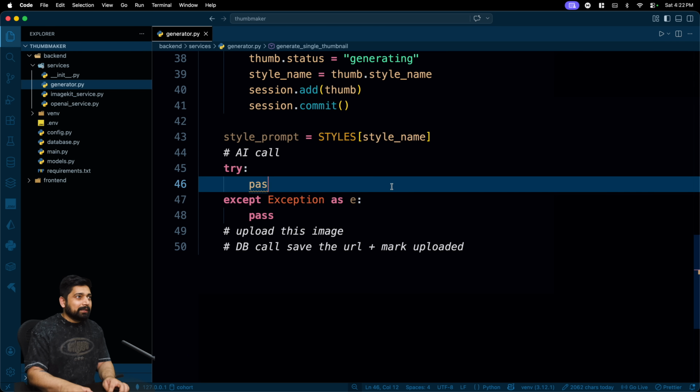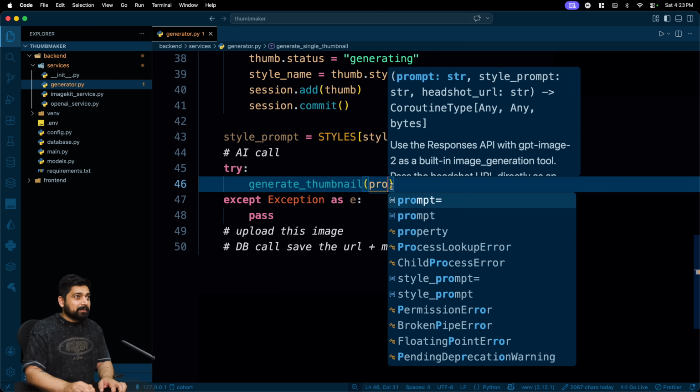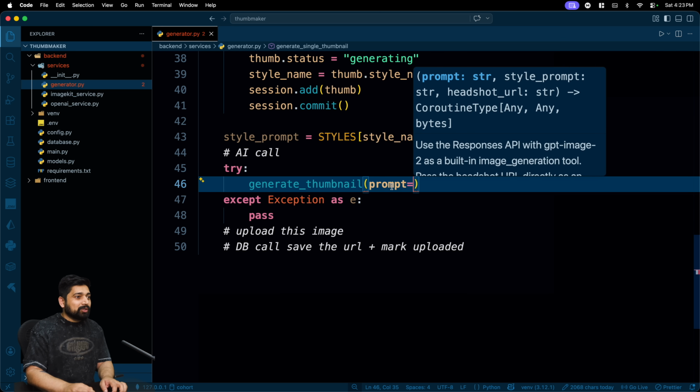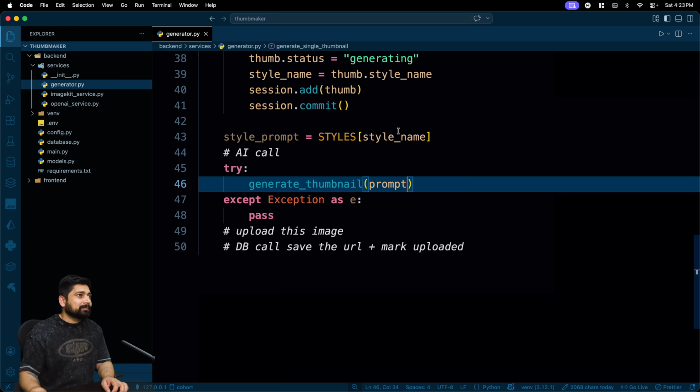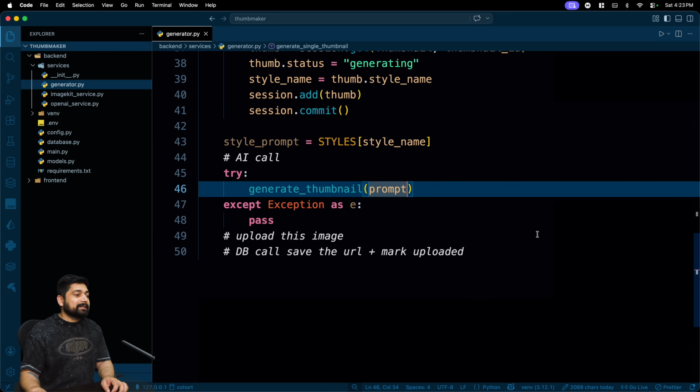So here, let's try to use this. What do we need to provide this? First of all, the prompt. We do have the prompt. So the prompt is going to be the same prompt. Remember the prompt we are taking? Yep, we are passing that one exactly.